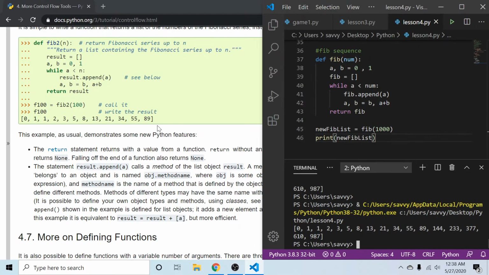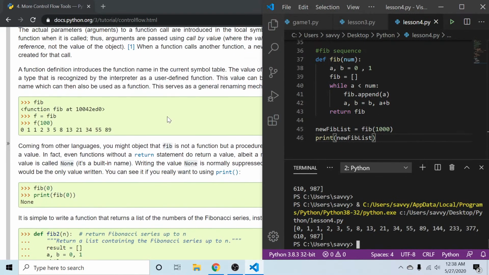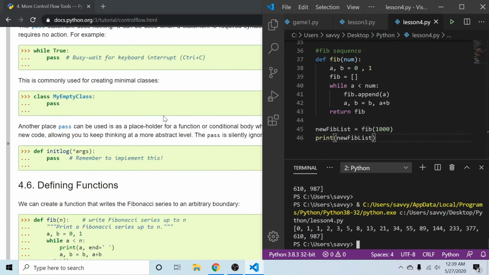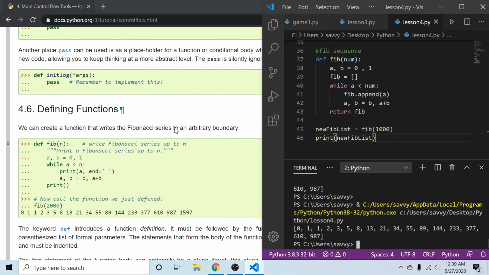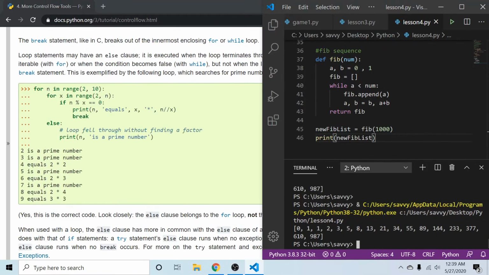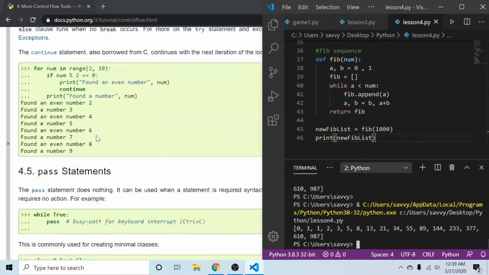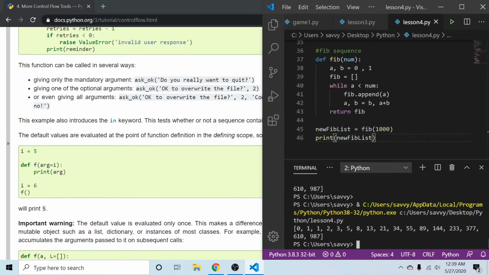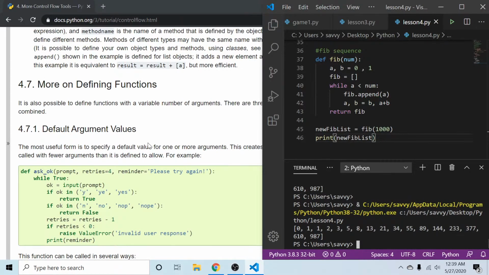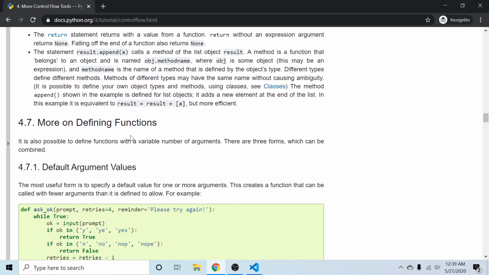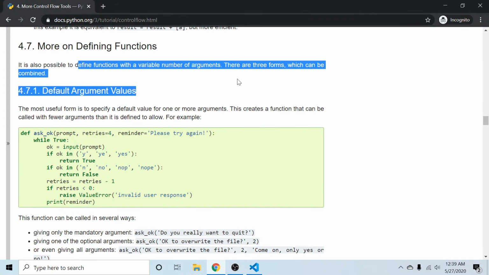So now we understand how to create functions, how to return something from functions. That's fantastic. That helps a lot. We also understand how to use for loops and ranges in for loops. Let's see if I want to go further here. What are we thinking? Should we go further? Next is default arguments, more on defining functions.